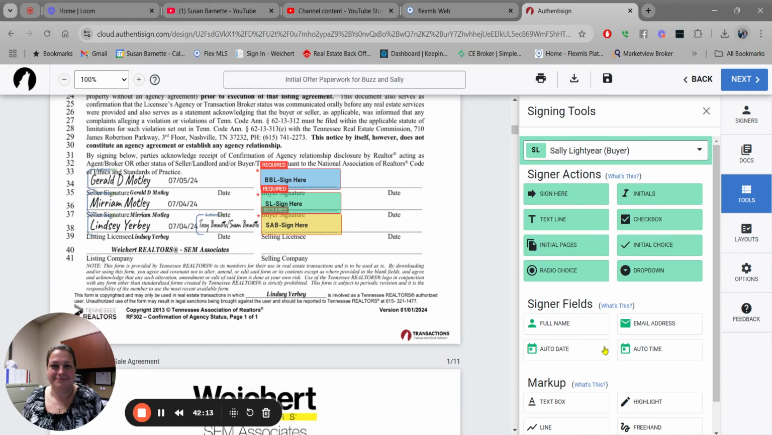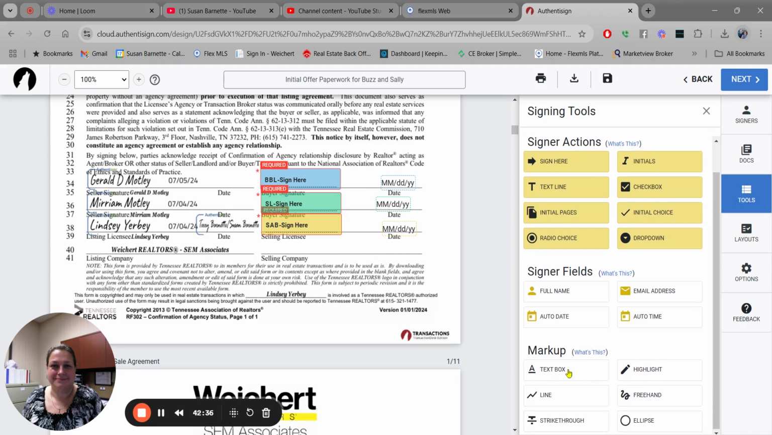So here I am on Sally. I'm going to grab this auto date and stick it here. Then I'm going to change to Buzz. I'm going to grab the auto date for him and stick it here. And then I'm going to change to me, and I'm going to grab that auto date and stick it here. Now, I need to put in my firm name here. So I am now going to use the markup box down here underneath my signing tools, and it's called text box.